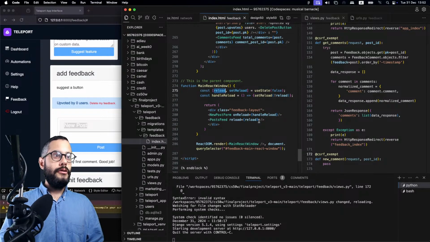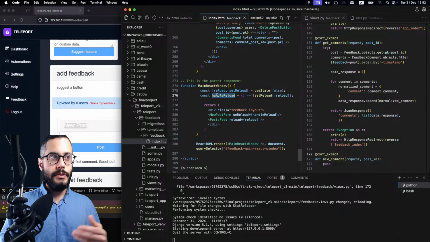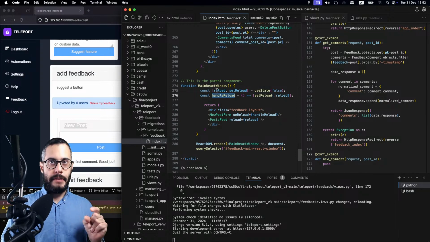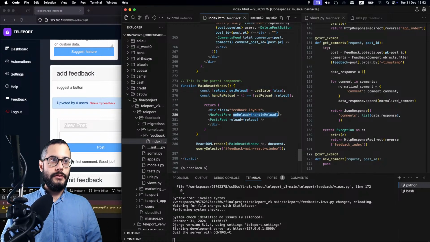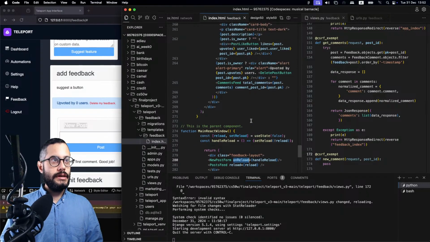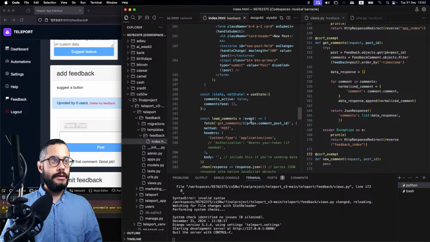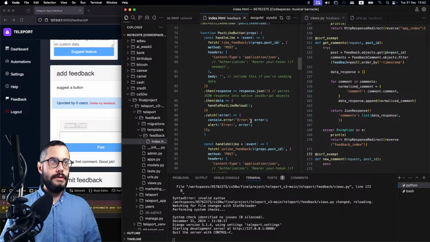And in order for me to trigger that reload, I basically have to be passing this function here, which is in charge of managing the value of reload, which is what I'm doing here. So the post form is actually using that to trigger post feed reload. I have to make sure now to pass basically this post feed.